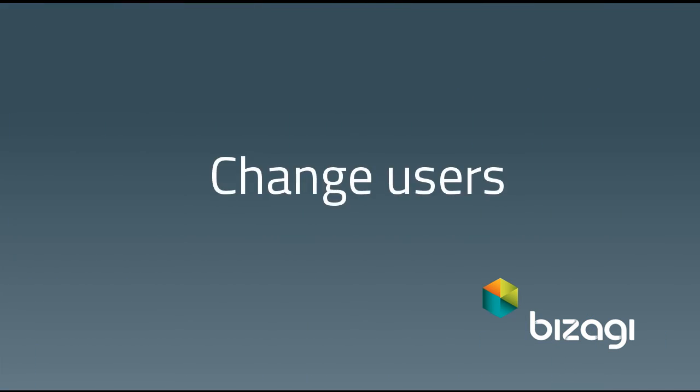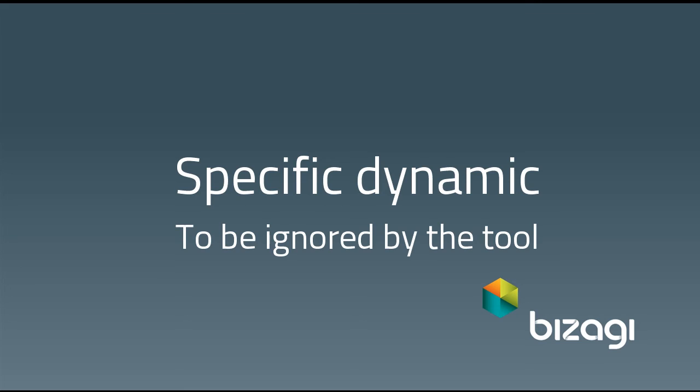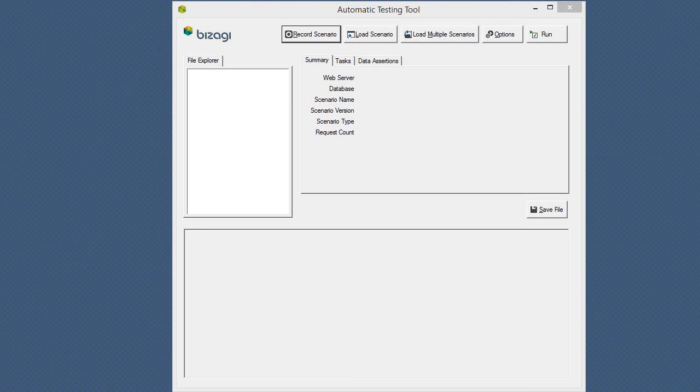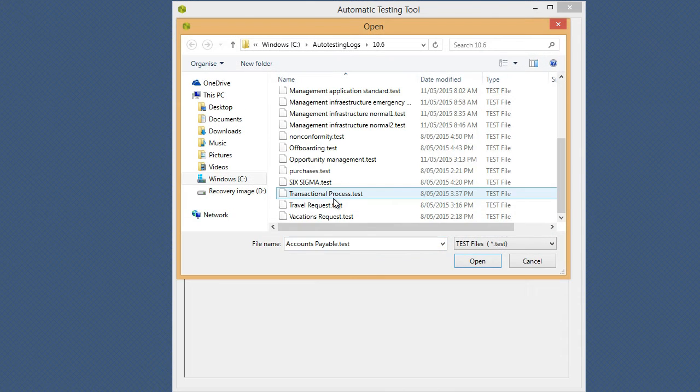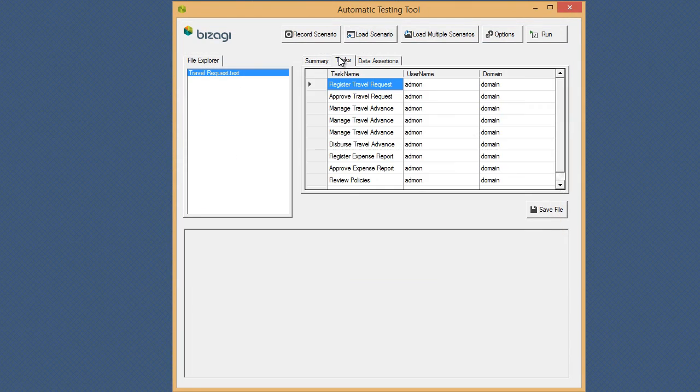Updating a scenario. Recorded scenarios can be updated to change the users who perform it and test allocation rules, or to enter the dynamic data or data assertions that Bizagi must ignore. To change users or include data assertions, open the tool and load the scenario you want to change. To test allocation rules, the tool presents in the Tasks tab the list of all the manual tasks with the allocated users. Double-click on the users and type the name of the desired user for each one.